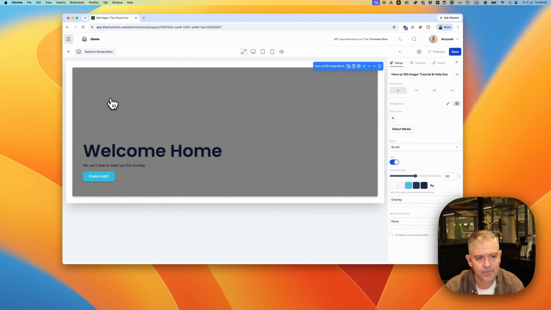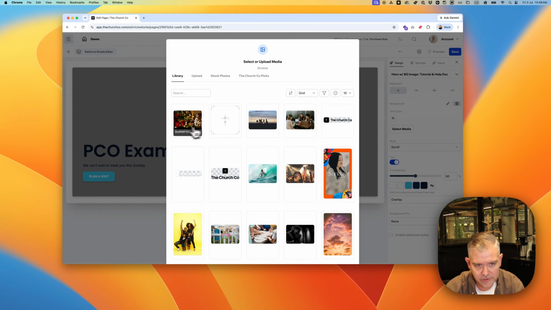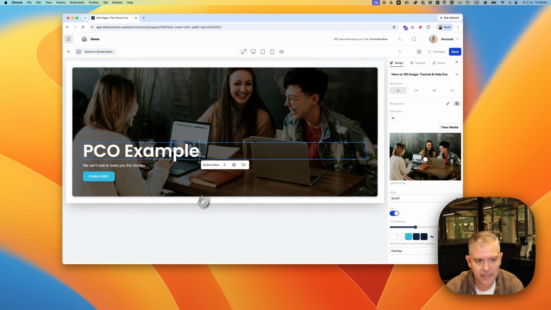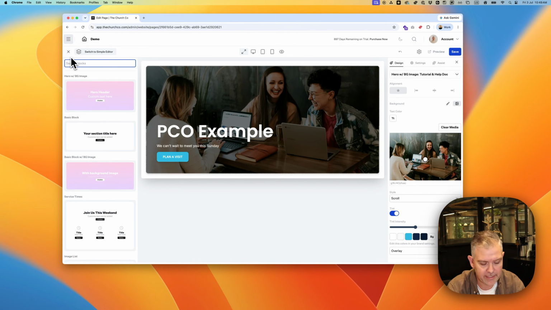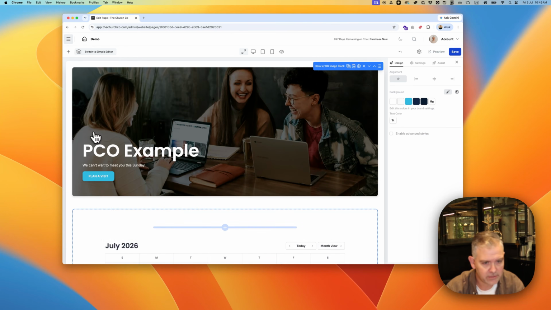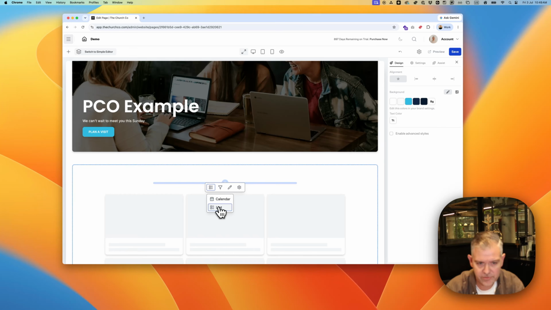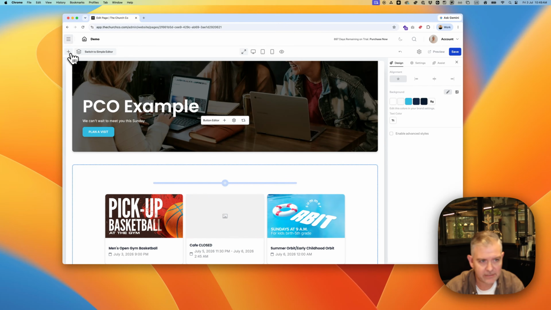I'll add a hero, PCO example. Let's set a nice image. What do we got here? This is good for now. And then what I want to do is I'll search PCO, and let's add the calendar. And I might switch it to list view, so you can see all the upcoming events.